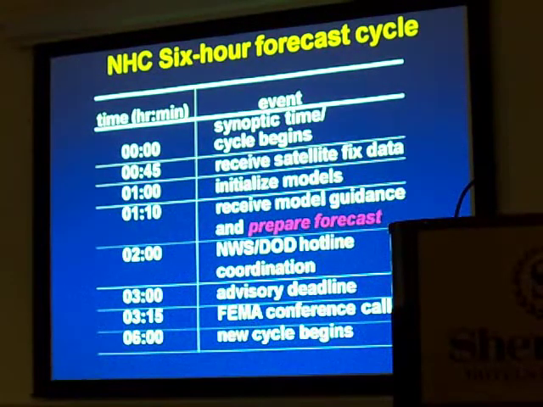That includes writing the discussion, and that usually takes place in this last hour, even though we may try to start it even before the coordination time. And even after that's done, you notice that we have a little bit of downtime here between, say, 3 and 6 hours. We do have some other conference calls with FEMA, and on some occasions with other government officials, but this is a time for us to do other things in the office.